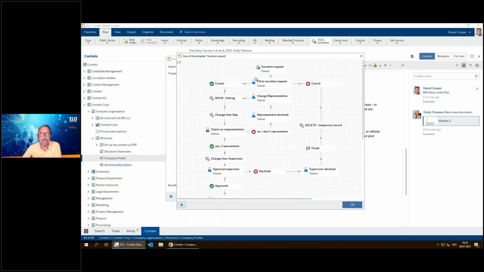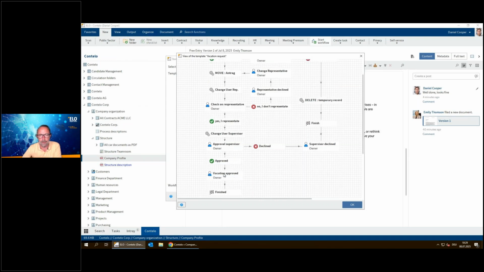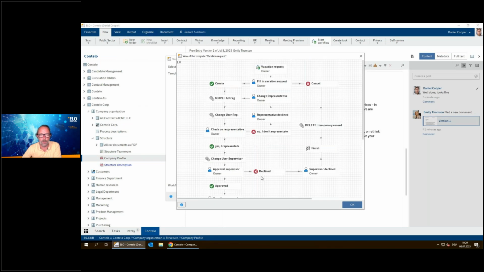So when it started, we have to fill in a form. Then the vacation request is created. It is moved to somewhere. Then you change the user to the representative. He can say yes or no. Then we change the user to the supervisor, and then the supervisor has to approve it or can decline it. And then I get the notification that the vacation is approved, and then it's finished.